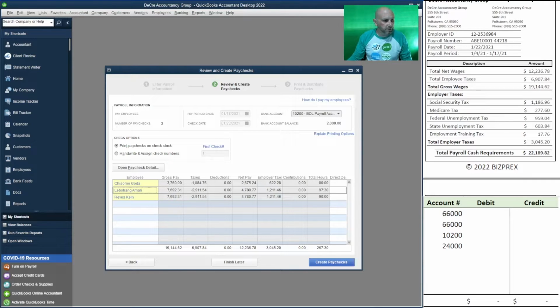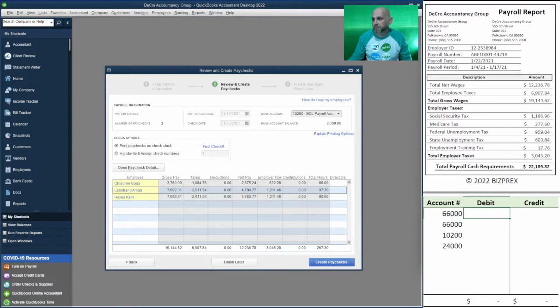Total employee taxes? Well, it's right here, right? 6,907.84, right here. It's included in the gross wages. What about employer taxes right here? 3,045.20. Yep, right here, it matches. So before we click print checks, right, let's take a look at our debits and credits behind this interface. As we always do, it's very important to understand debits and credits, correct? So let's go ahead and take a look.